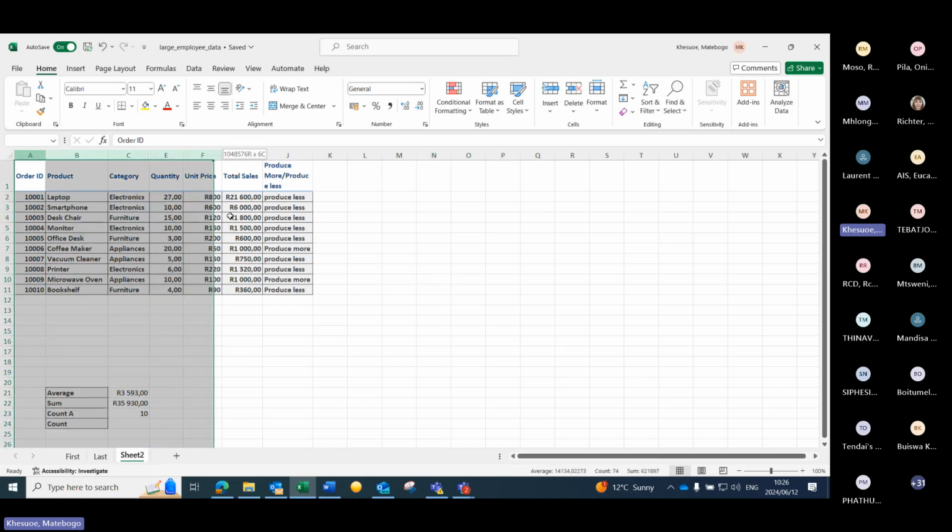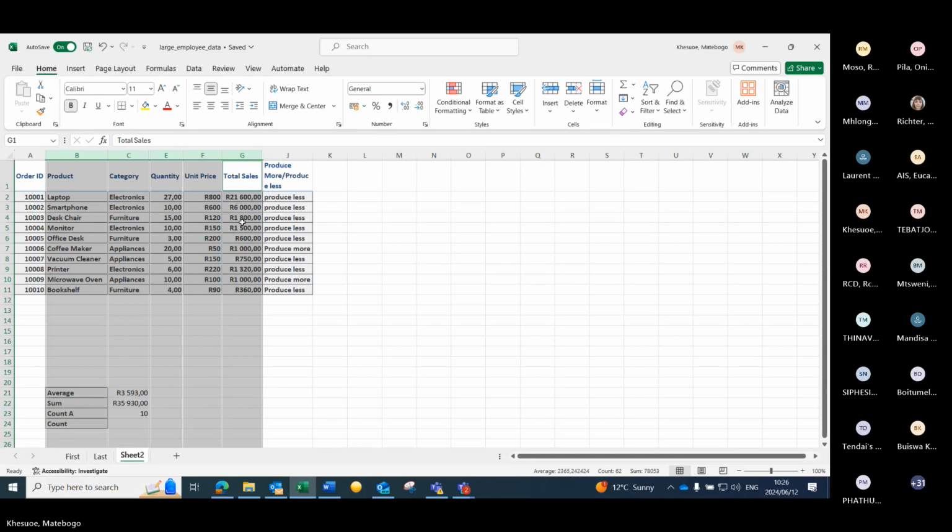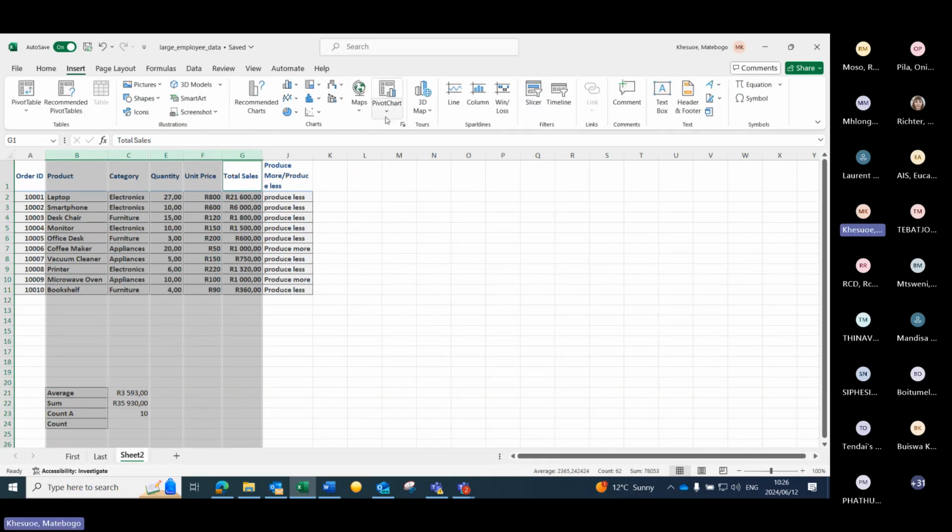I can't just do this and choose my data, because when I insert my chart, Excel is going to show even the columns that I don't want to show. I have to click on the column headers: my category, my quantity, my unit price, and total sales. Now I have my information. I can go ahead and click on what? My insert chart.